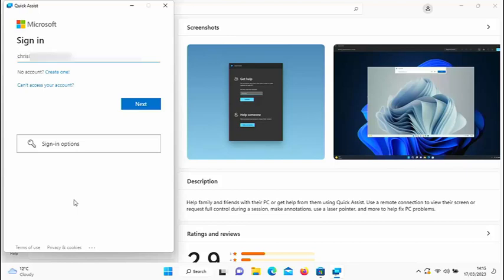So type in your registered Microsoft account email address. If you haven't got one, you can create one by clicking on Create One, which is shown just below where it says Sign In.